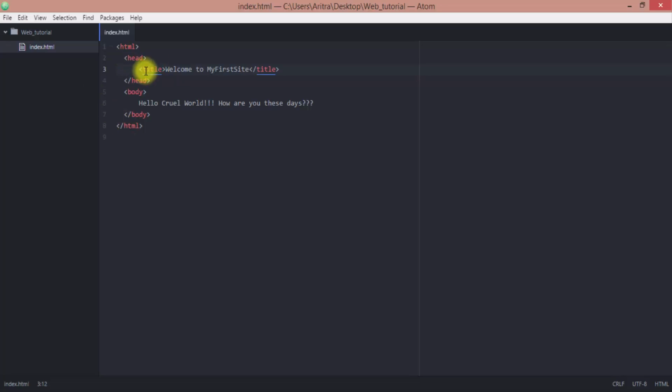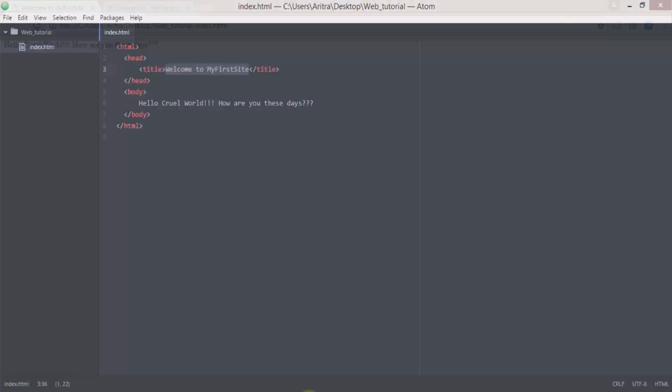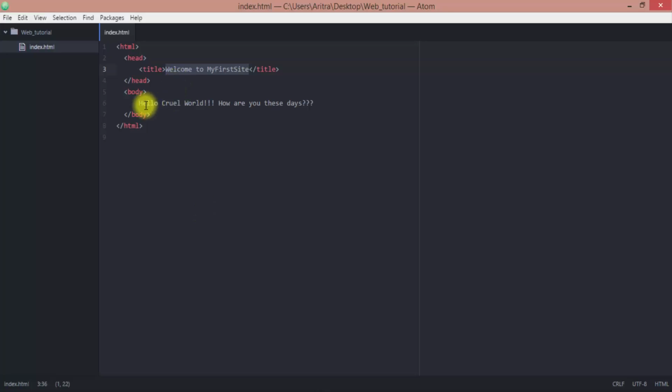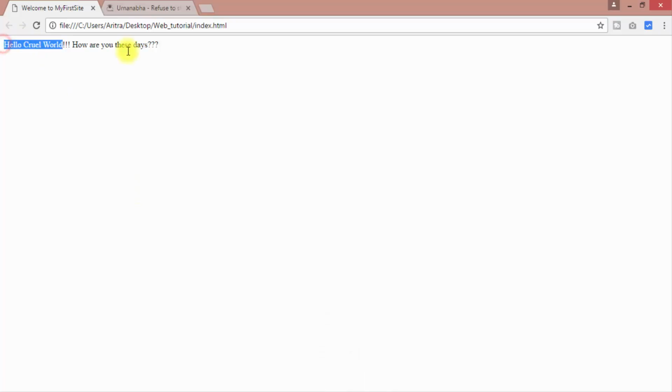So this is the opening tag and this is the closing tag, and whatever you have written into the title segment is being displayed over here, and whatever you are writing into the body part is being displayed here.